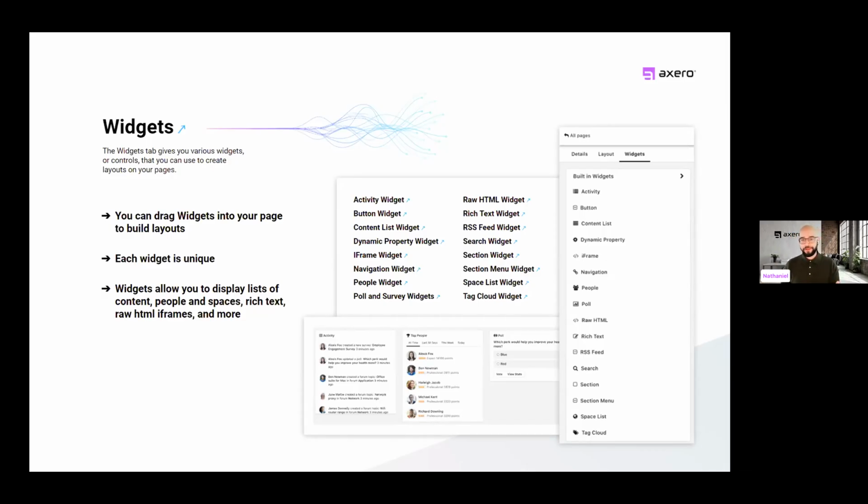So we're going to be focusing on more of those simple widgets today. I'm going to be showing you some of the ones that you're going to use the most: the content list widget, the people widget, space widget. There's going to be a few others. And right now we're actually going to dive into the demo. This should take about maybe 30, 40 minutes or so.